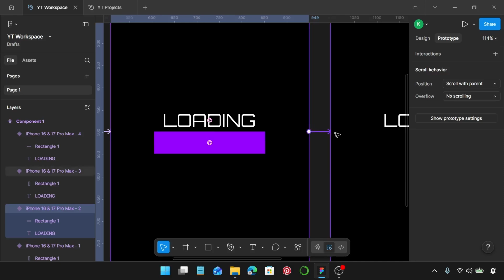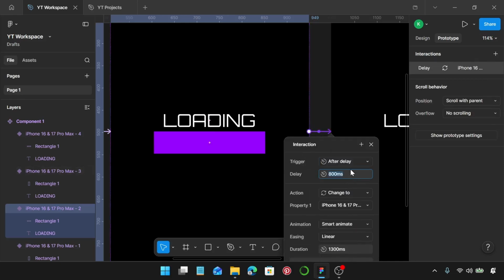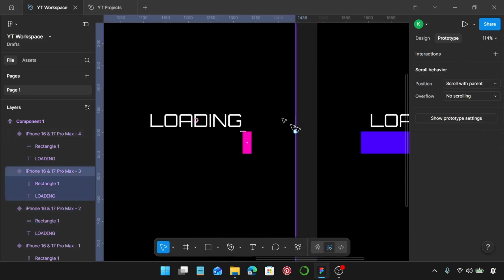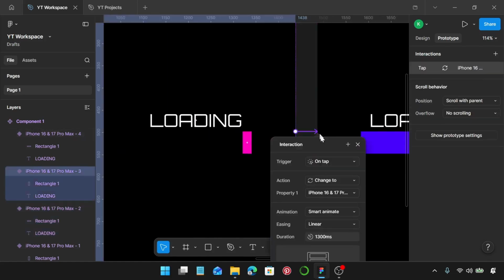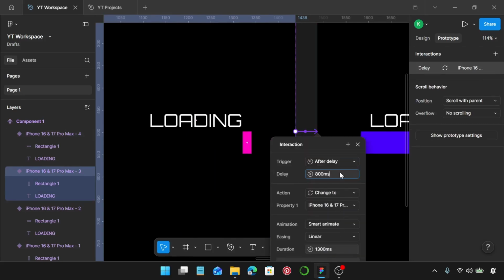Let's connect the second to the third. I'm going to make the trigger after delay. Delay is going to be 1 millisecond. All other settings remain the same. I'm going to close this. Next, I'm going to connect the third to the fourth. Same thing, make the trigger after delay. Delay is going to be 1 millisecond, and all other settings remain the same.